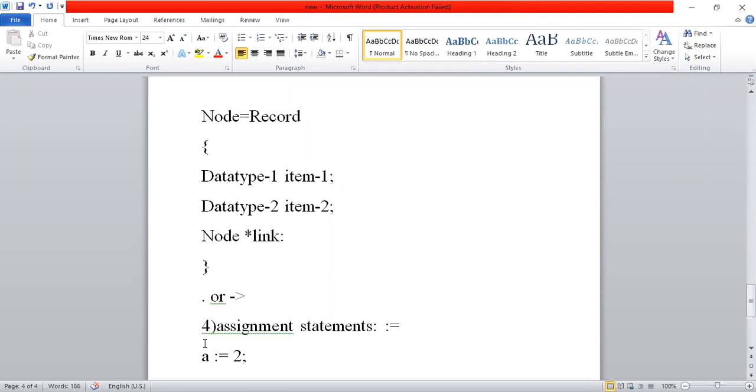So a is the variable name, and 2 is an expression. Is it clear now? Sometimes a may be b plus c, or a may be 2. So ultimately the left side part is the variable name and the right side part is an expression. That expression may be a single value, or it may be in terms of operations and variables.